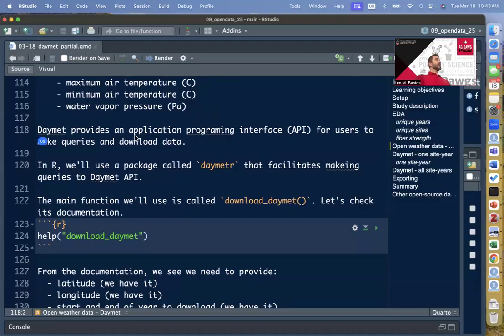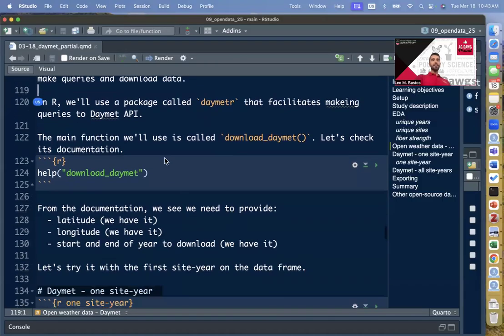So Daymet provides an application programming interface, or API, that allows us to connect to that database in different ways. It doesn't have to be through R, it could be Python, it could be other ways. In R, there is a package called daymetr, the one that you installed, that helps us make that bridge through the API from R to Daymet. And the main function that we're going to be using to call that API is called download_daymet.